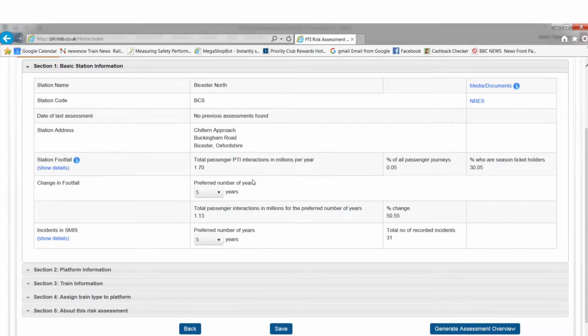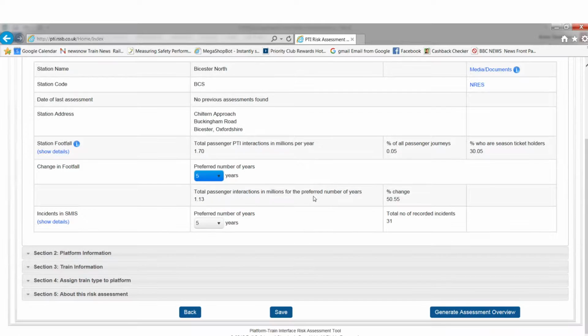The address of the station and the footfall as it currently is, and you can see here it says 1.7 million passengers per year. If you want to look back and see what it was over previous years, we can use this selector here. We've selected 5 years, and you can see that 5 years ago the footfall was 1.13 million passengers per year. So it's gone up 50% in the last 5 years.